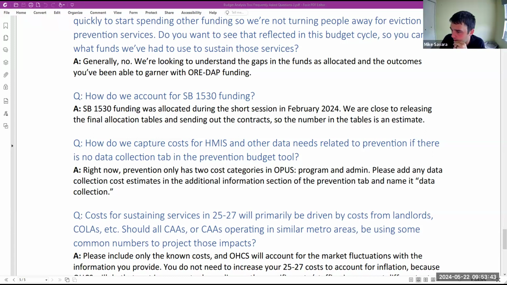Great question. I'm going to see if anyone from the housing retention team can jump in on that one if possible, and if not, maybe Odalis for.